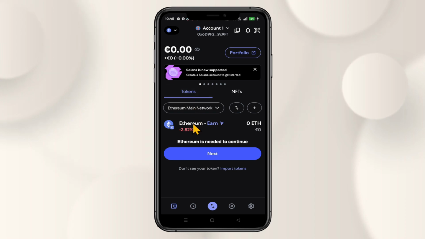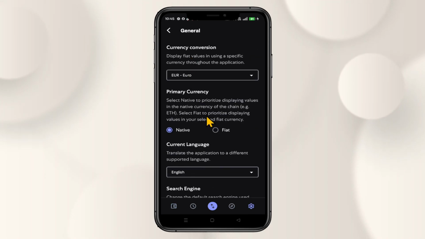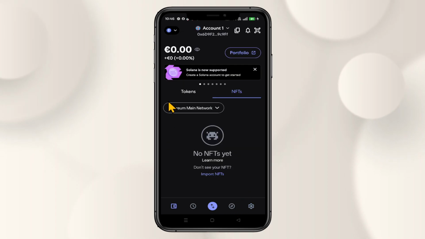Now if you wish to hide tokens that do not have any balance, then tap on the gear icon at the bottom right corner and then tap on General. Now within the General settings, just scroll down and underneath the search engine section, you will see the Hide Tokens button. Just tap on this toggle to enable it, and now this will hide all of those tokens from your account which don't have any balance.